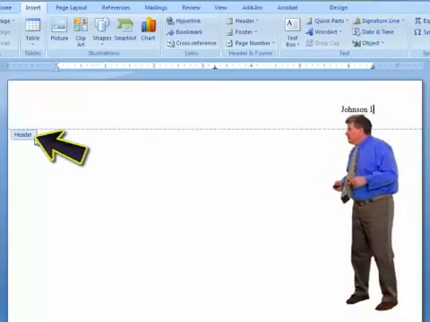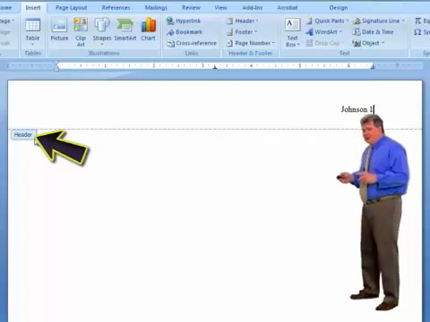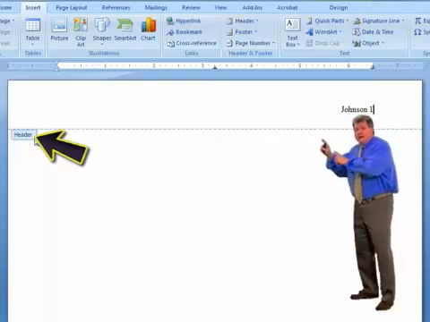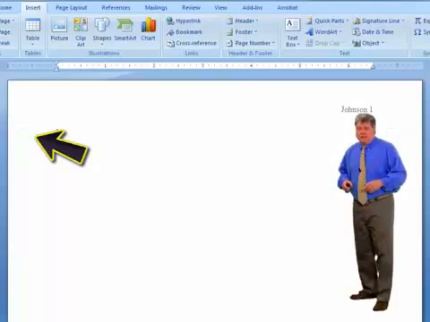Now to exit from the header area, what you want to do is to double click either on the Word header, or you can double click anywhere in the body of the document.